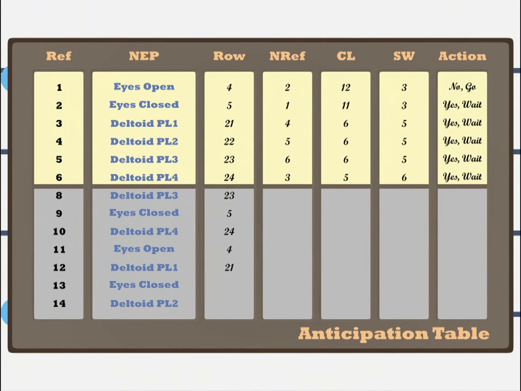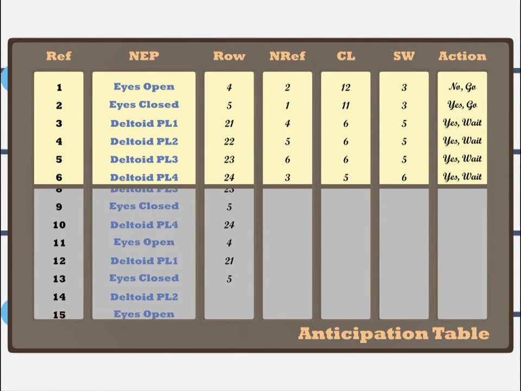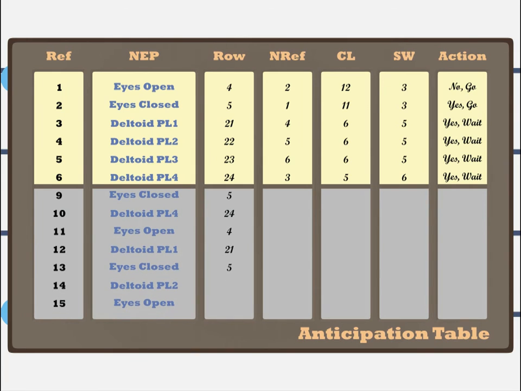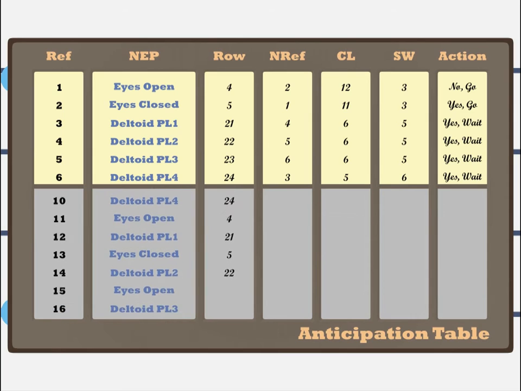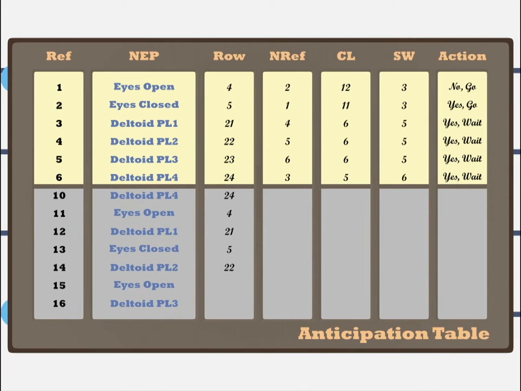If the action column for eyes closed is set to yes, go, then the command to close the eyes will be sent without delay. The net effect of this is that the command to open the eyes will cause the eyes to close. While this does not make sense in this case, it helps here.